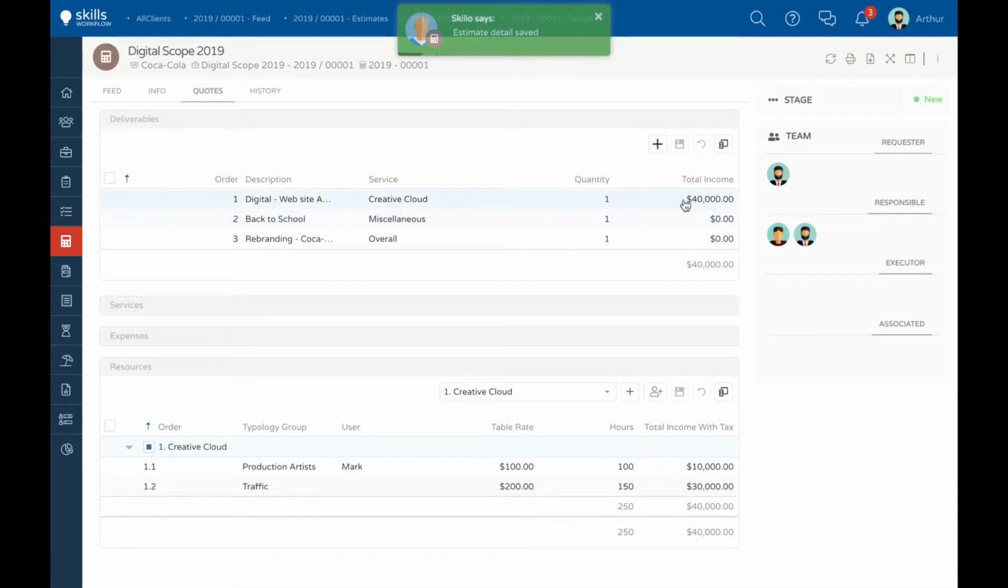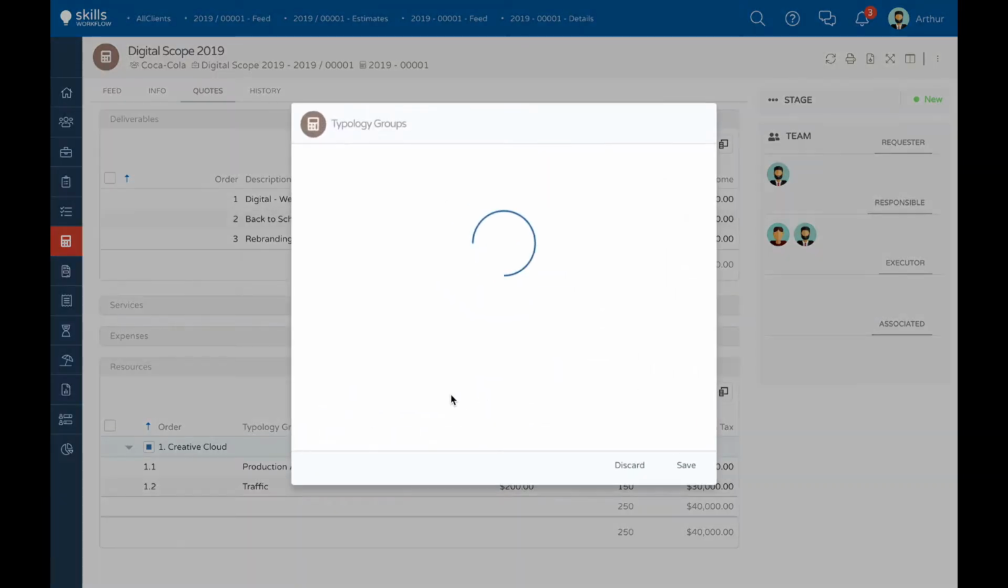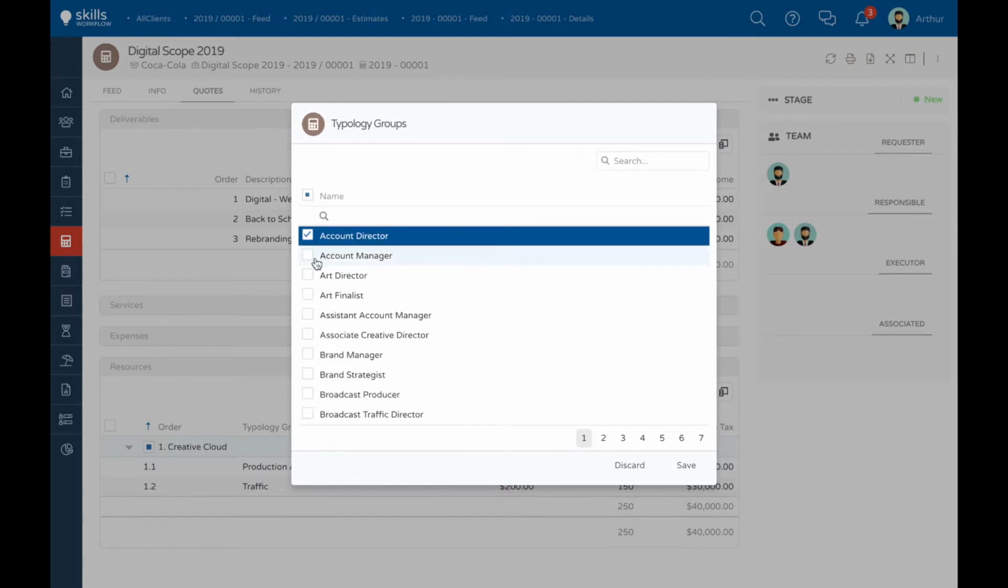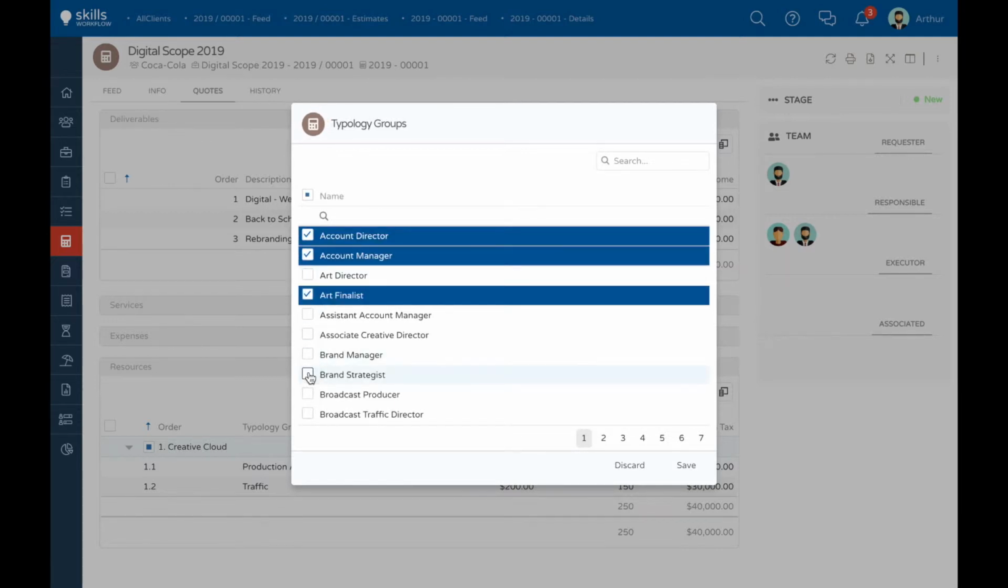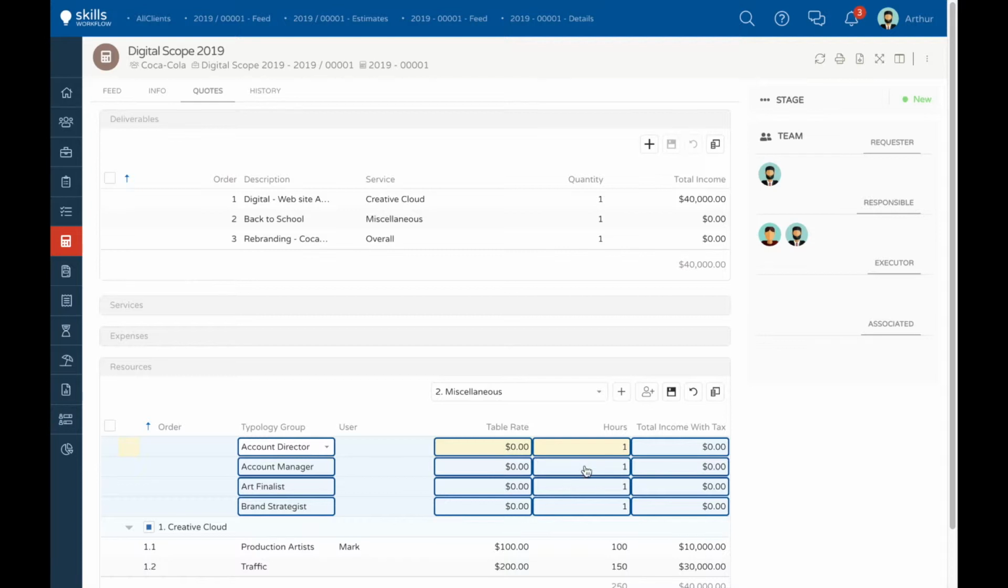Great, I already have enough details to show to the client. I just need to repeat the same process for the rest of the deliverables. Let me select the next deliverable and add several typologies at the same time. Done.